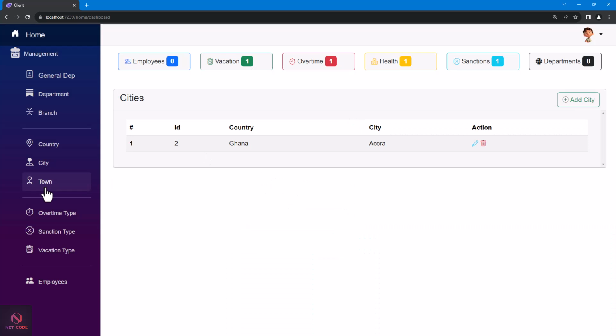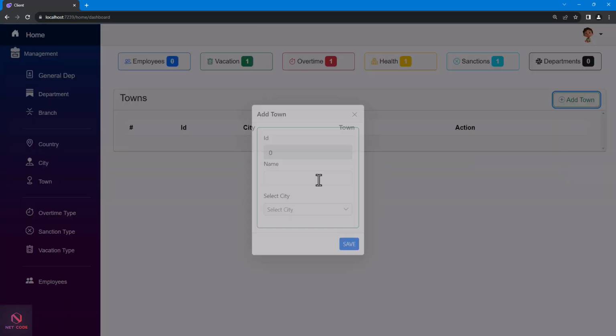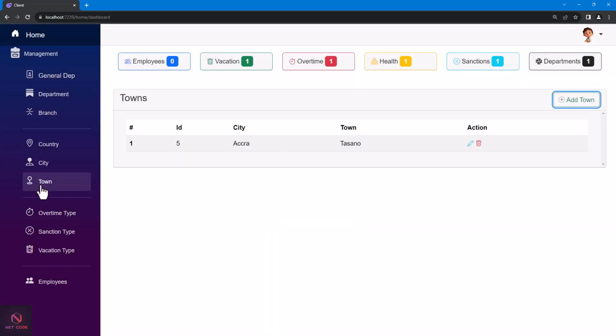Go to town. Maybe we're going to have town in here. Let's say we have this city. You can see we have an Accra in here. Click on save, and it has been saved, right? So here we have it. Yeah, so this is also working.